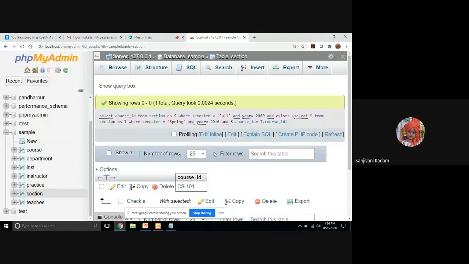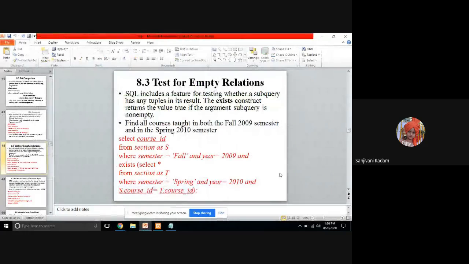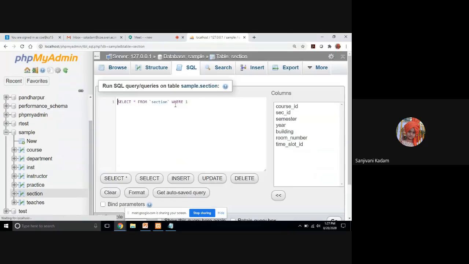So this was another way to implement the intersection. This says: find all the courses taught in both the fall 2009 semester and the spring 2010 semester. So the outer query was checking the existence of this value, and the inner query was also checking the existence of this value. Okay, so what if we do not apply this condition? Let us check. So here we will remove this condition.